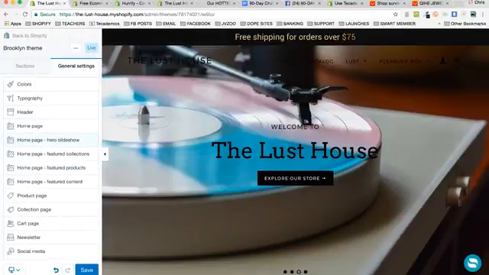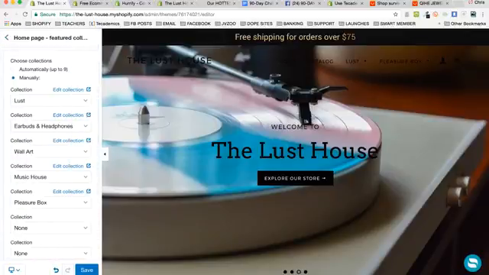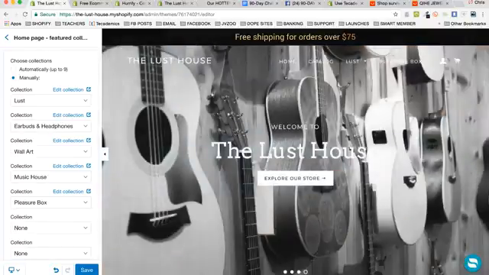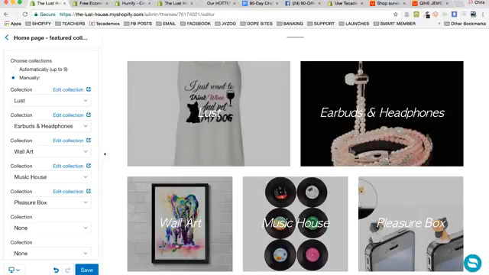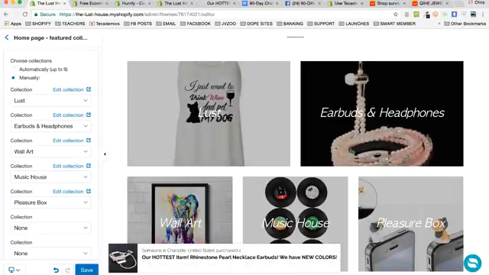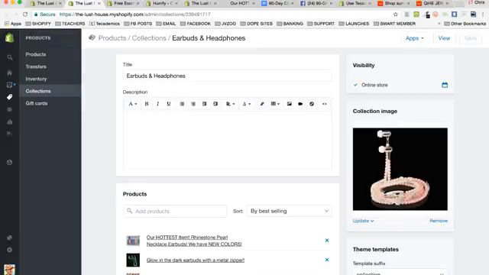And it's just right here, that slideshow. Then you can go into featured collections, and you can choose what you want the collections to be. See, the first collection is Lust. The second collection is earbuds and headphones. The third collection is wall art. And then you can go right here, and you can actually go edit that collection. And so it'll take you right to the section of your site where you can basically say what it's called and put in a picture of it right there.